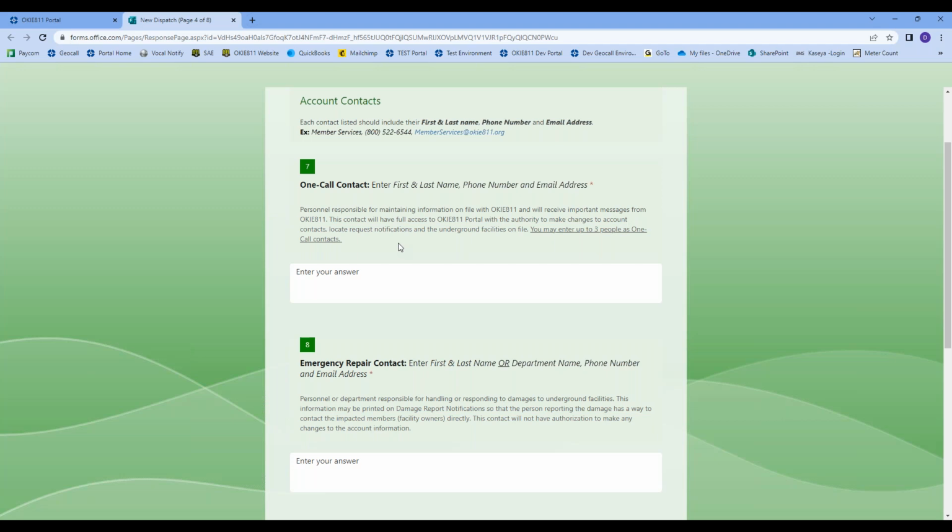This is going to be the person responsible for maintaining information on file with Oki 811. They're going to receive the important messages from us. They will have full access to the Oki 811 portal with the authority to make changes to account contacts, locate request notifications, and the underground facilities on file. You may enter up to 3 people as one call contacts.